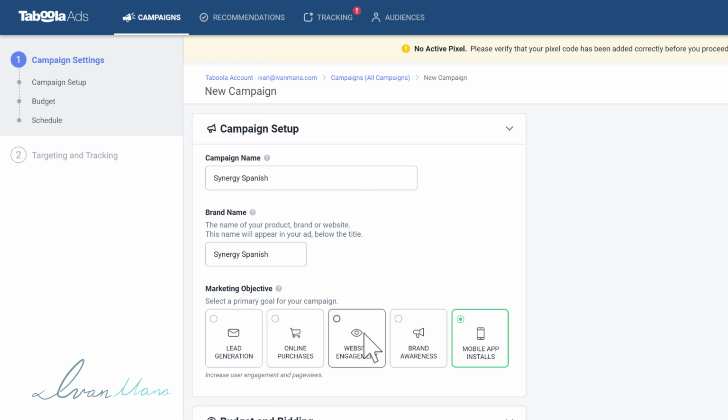For the purpose of this video, we're going to go with website engagement. And what this does really is Taboola is going to target people that are more likely to do any of these things. So if you select website engagement, Taboola is going to target people who are more likely to click on your site and engage with your ad. Whereas, for example, if you select lead generation, Taboola is going to target people more likely to sign up to your email list or whatever it is you have going there.